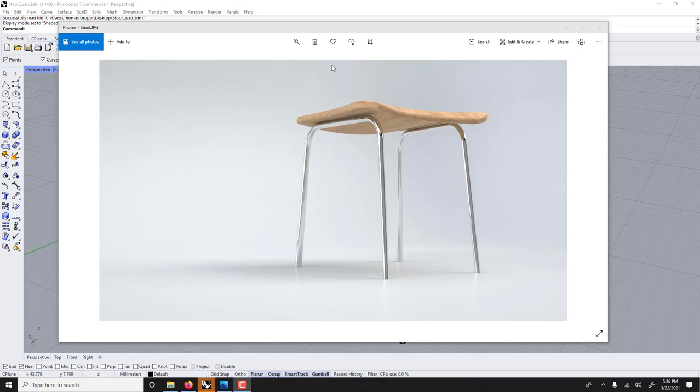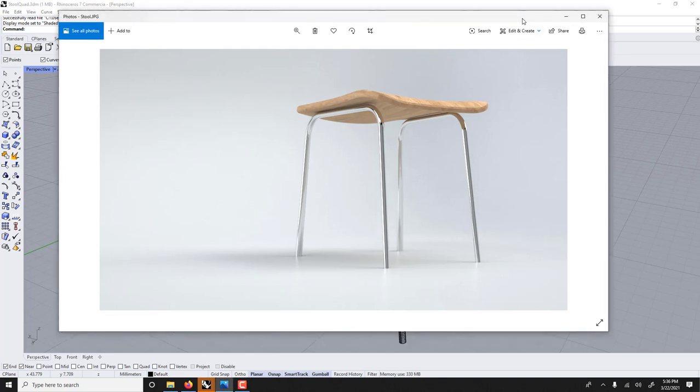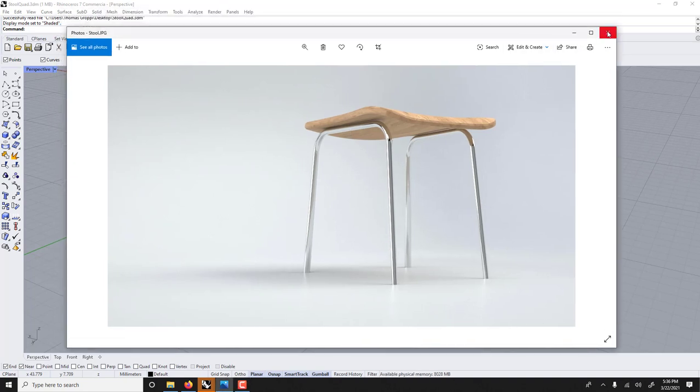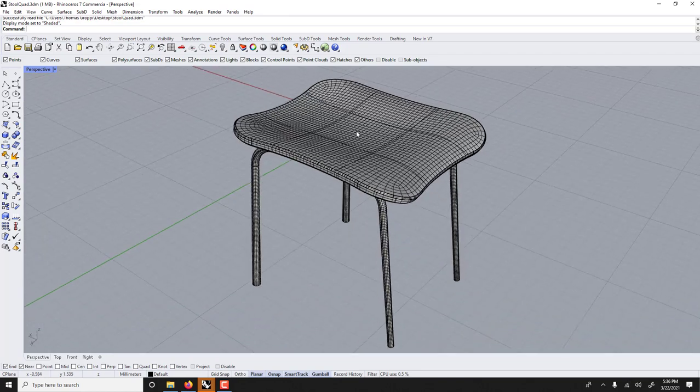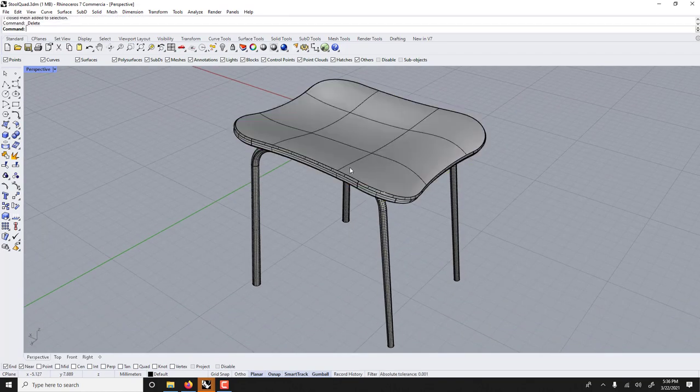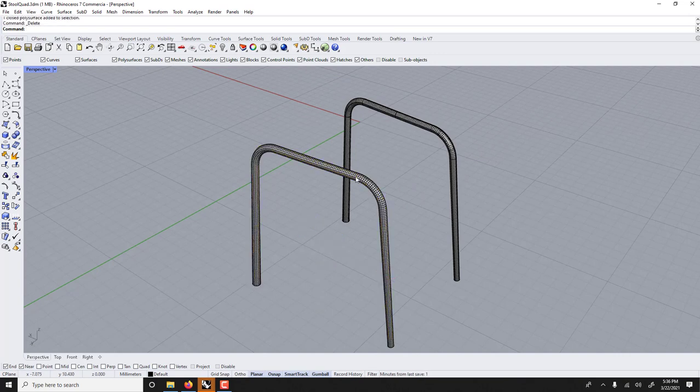In this Rhino video, I'll be showing you how to model this simple stool. I'll be using Rhino 7, and this render was done with Modo. So basically we'll do this, and I'll show you how to make it into polygon like this. Let's get started.